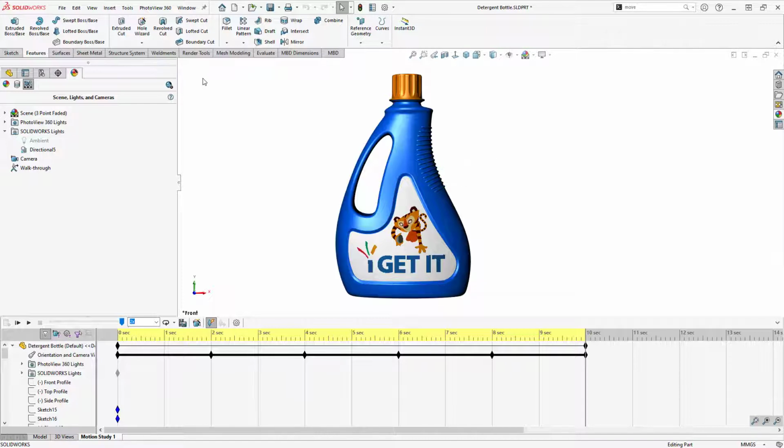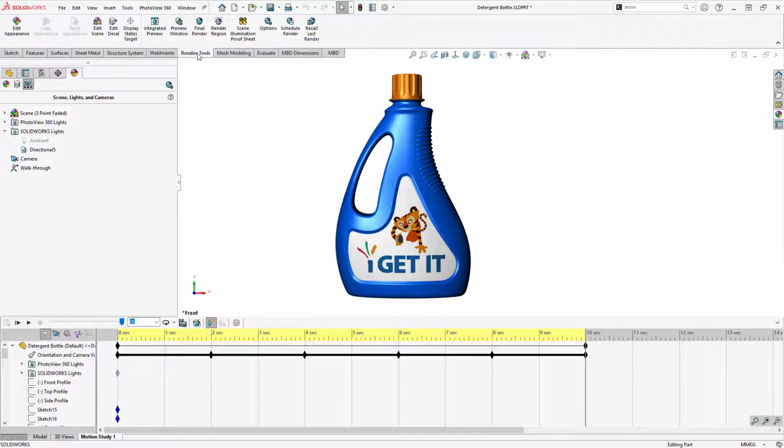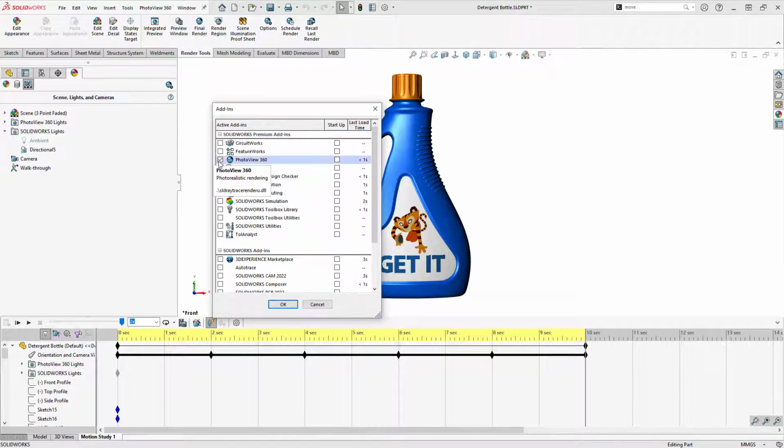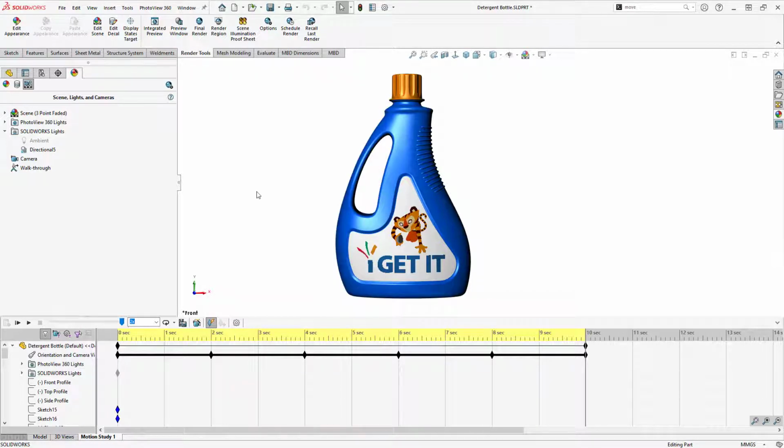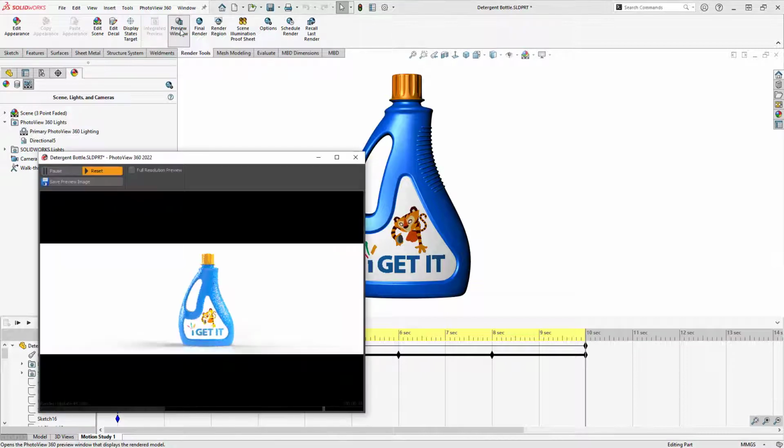Now, we want the best animation possible for this bottle, so I think we actually want to do a Photo View 360 rendering for it. So under add-ins, want to make sure Photo View 360 is toggled. Okay, and I'm just going to go ahead and do a quick preview window just to make sure that it looks how I want it to. And it looks pretty much how I'd like it to. Got some shadows, some reflections on the ground. So I think I'm good to go.